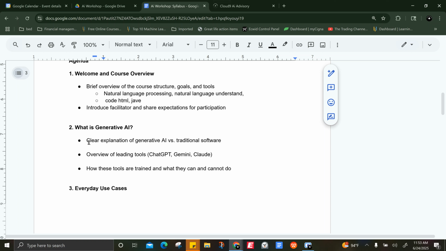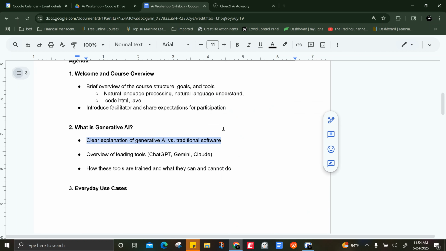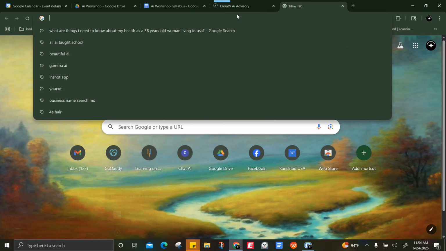So let me show you here. Say, clear. Let me see. What is generative AI? A clear explanation of generative AI versus traditional software. On traditional software, what I'm about to do, you probably can't do, but on AI software, you can do it. Let me use apps that other people can use, because I have Gemini here, but it's paid. So I'll stick to using apps that are free.